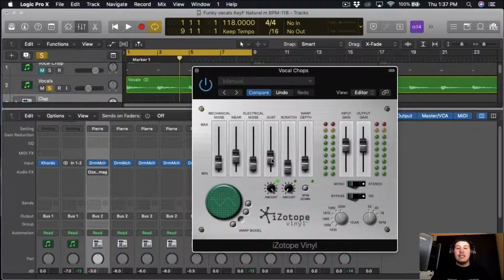And the next thing is the dust. Now I love using dust just because it adds that grittiness. I like adding a good amount where you could hear the popping. Now next thing is the scratch. I rarely use it. I don't really like using it that much just because of what it does to the signal. So I'm gonna skip that one.